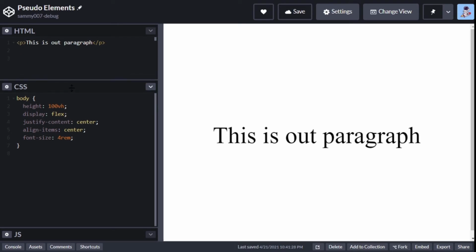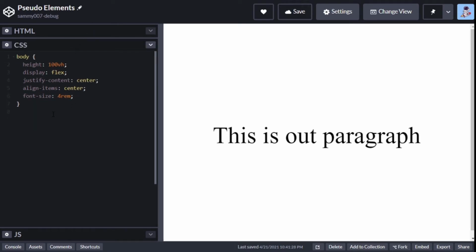You can see right here we have a paragraph and we just give it some basic styling. Now the way we select this paragraph's pseudo element is we write P and then we write a colon, another colon. After that we write before. And if we want to get the after, we do exactly the same thing, but we write after.